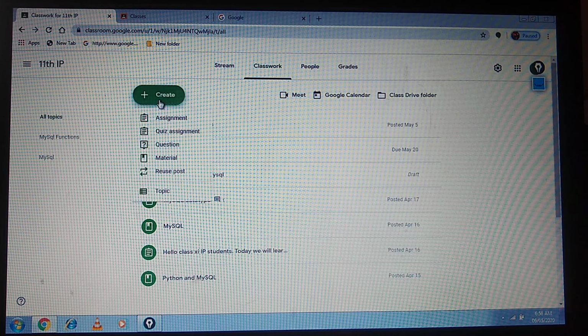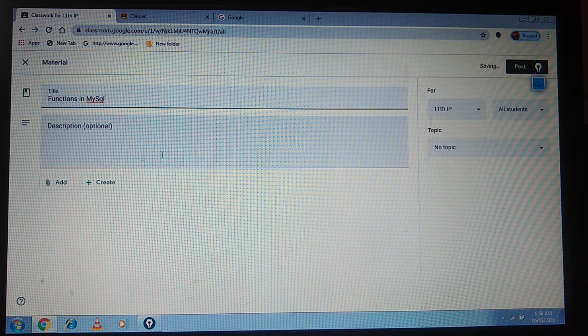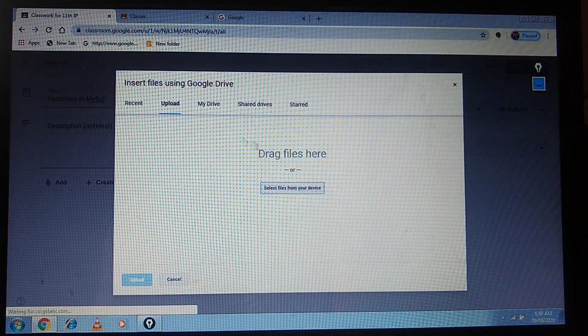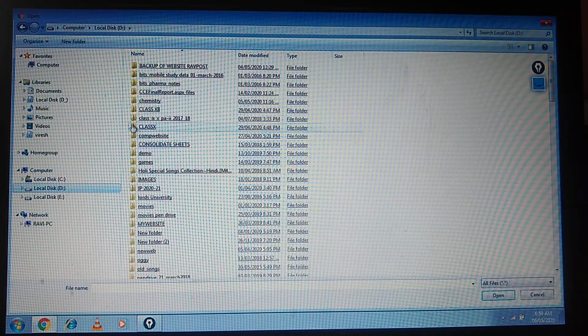So I'll click on create and study materials, functions, and MySQL. Click on add file. I want to select the file. Click on select. Browse for the file wherever your file is present.